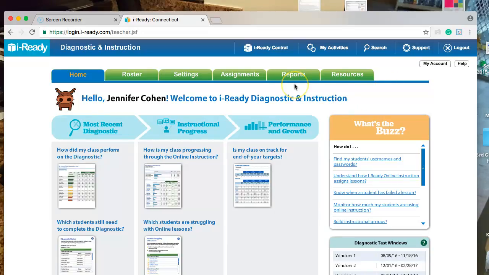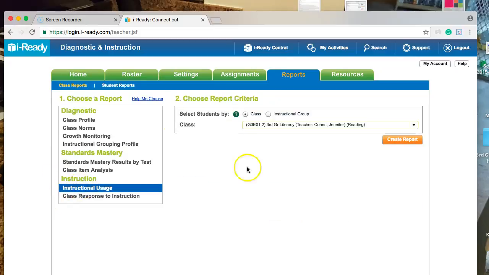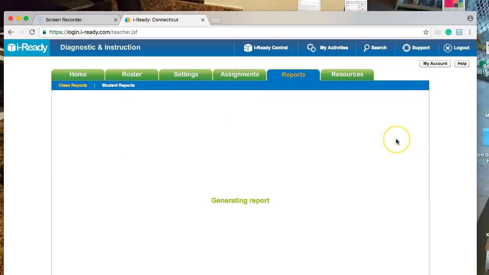For our purposes, looking at instructional usage, I'm going to go to Reports and come down here to Instructional Usage. I have a drop-down menu that lists all of my classes. So specifically, I have reading and math that I can choose from. I'm going to choose reading and hit Create Report.